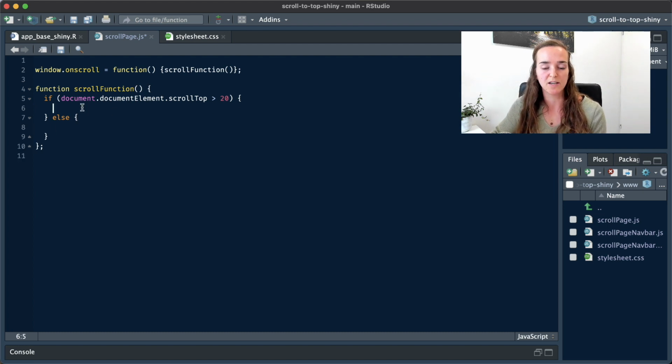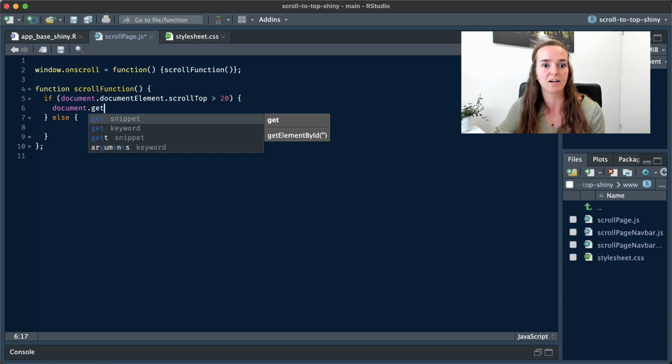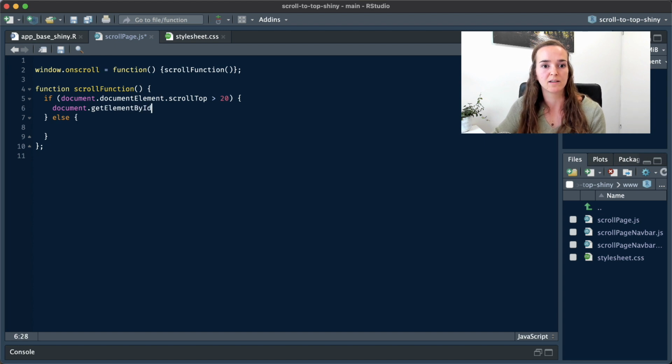The thing that we will do is first we need to retrieve the actual element that we want to change. And we can do that with document.getElementById, like that. And then we can specify the ID of our scroll to top button, which was scroll-to-top-button. What we then want to do with that element, we want to manipulate it. We want to change the style of that element and then specifically the display property. And we want to set that value to block in the case that the user scrolled down far enough.